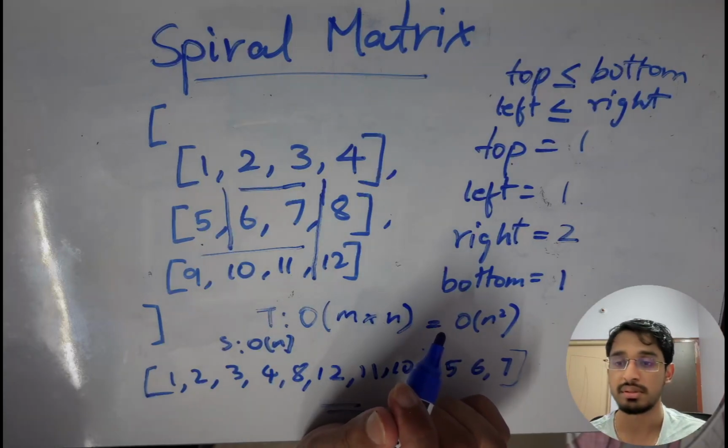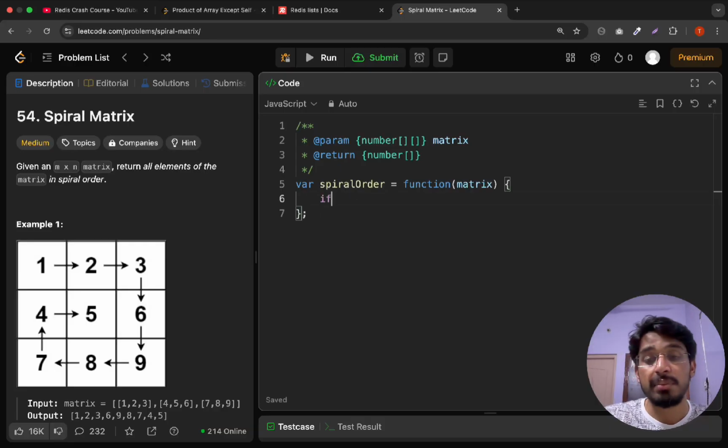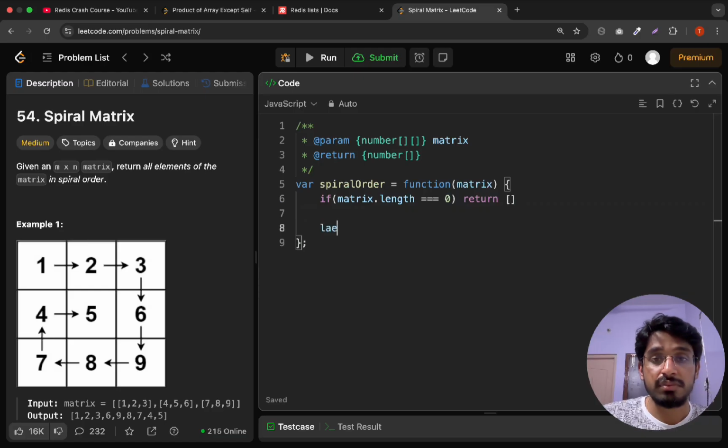Let's see how we can code this. Let's start by putting a base case over here. Suppose the matrix length is 0, then we don't want to unnecessarily run the loop. So we can just say if matrix dot length is equal to 0, then we return an empty array. Now we first set the results array to be an empty array, and then we add the values one by one. Let's set result to an empty array.